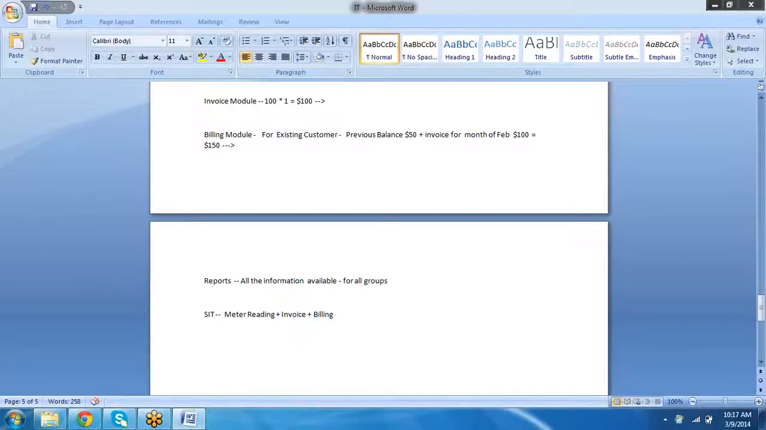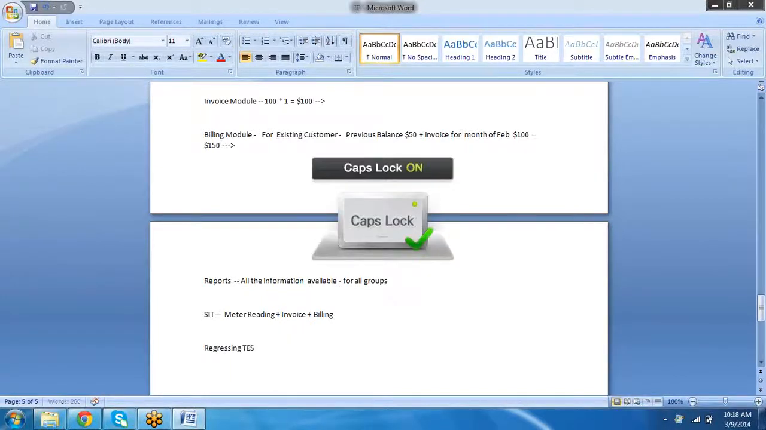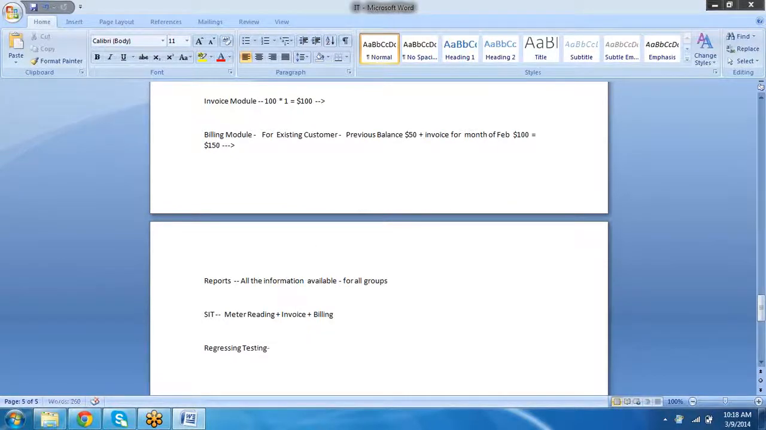Now, there are different tools available for automation testing. Let us talk about the different types of automation. One is regression testing. Anybody can tell me what is regression testing?